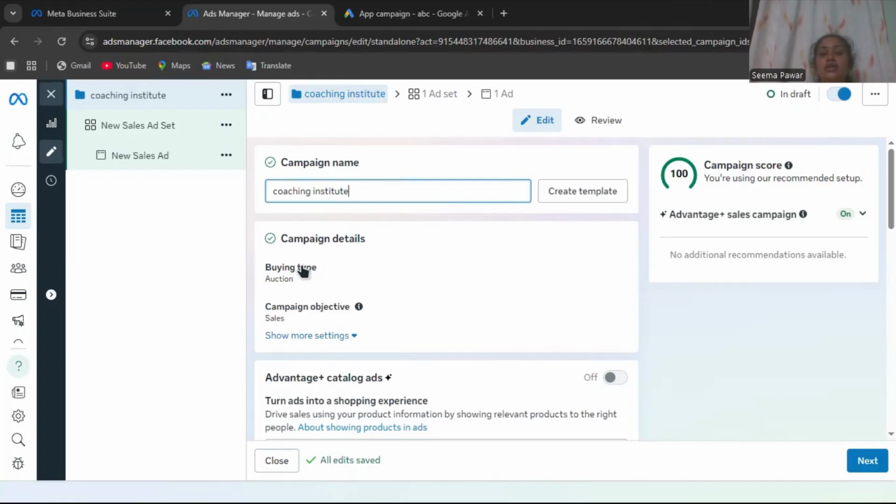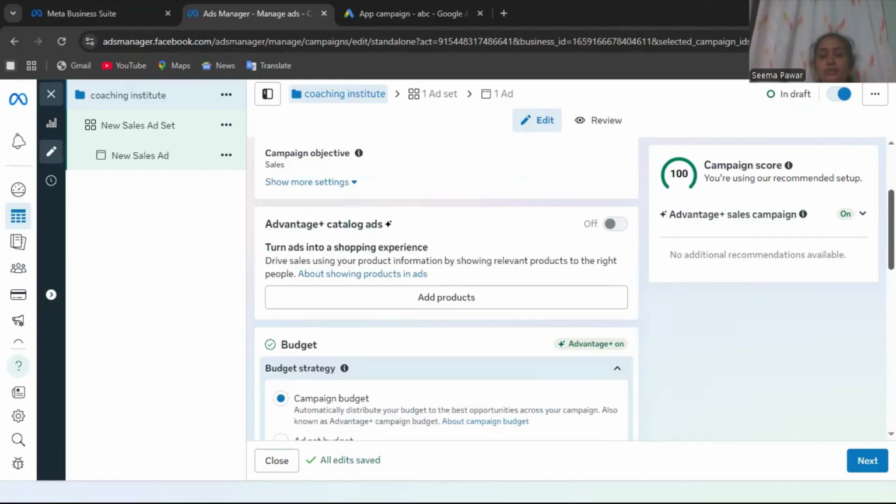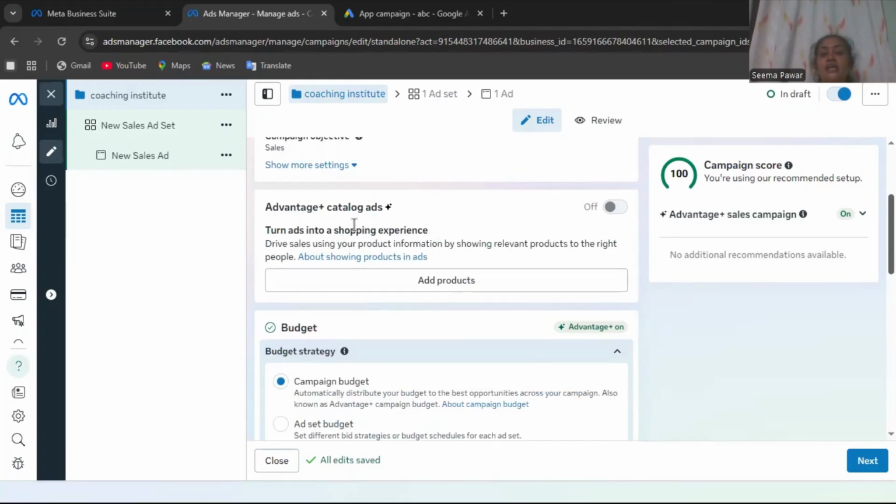Then you need to add the campaign details: the buying type and the campaign objective, which we have already filled up. Then Advantage+ catalog ads. If the company is using product information to show the relevant product to the right people, then you need to turn on this button, and if not, just turn it off.